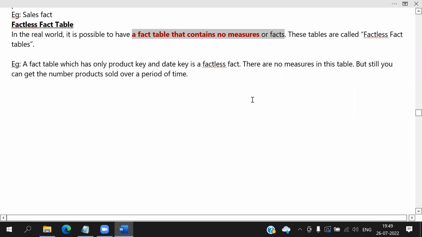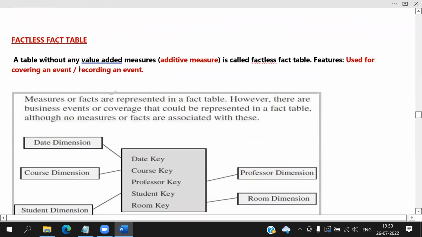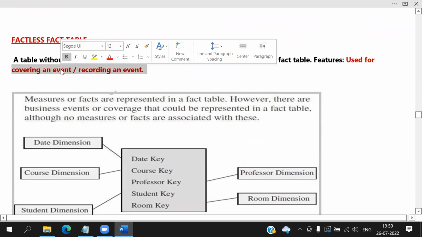Sir, can you give me an example? Very simple. Factless fact tables talk about recording an event, covering an event. They will cover an event, they will record an event, but they will not participate in the measure analysis.